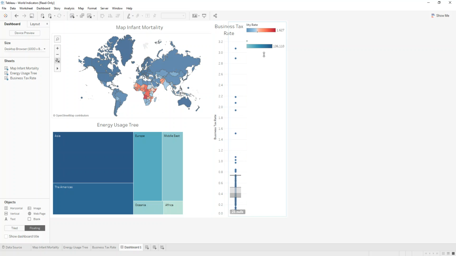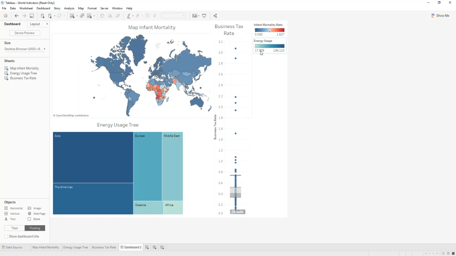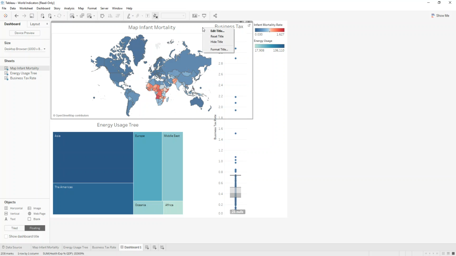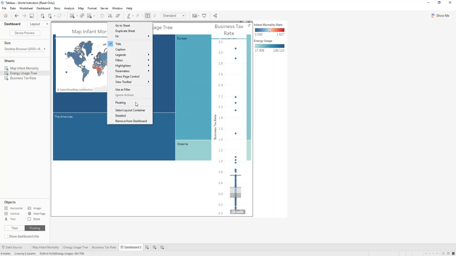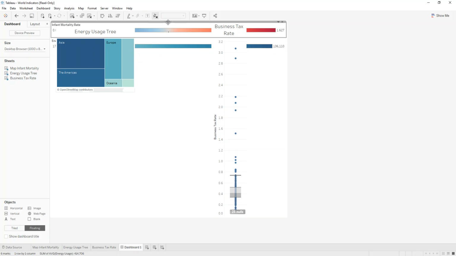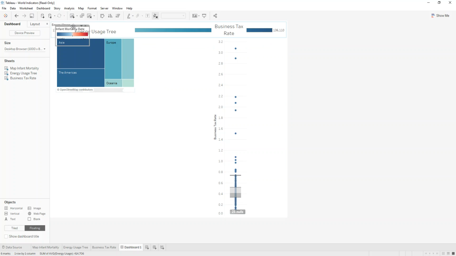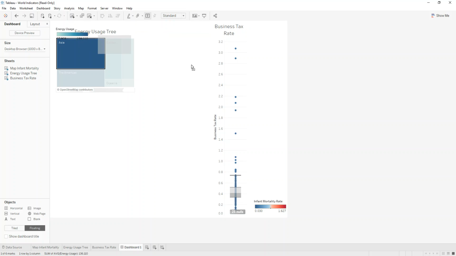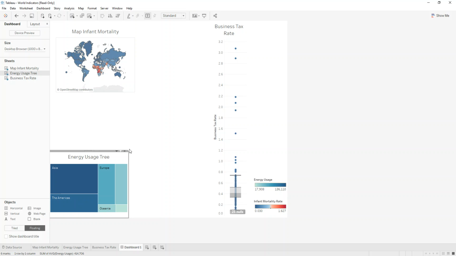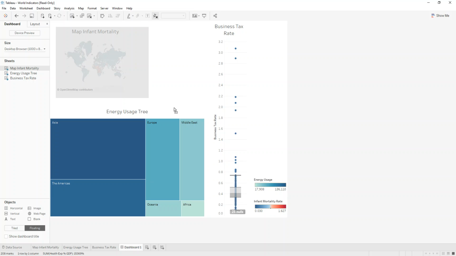So we'll bring our map over just a little bit, and then we'll bring our legends that way. Now as you can see, we're having some issues here because these are both set up to be tiled. So I'm actually going to just go in and right click our map at the top and switch it to floating. And we'll do the same thing for our energy tree usage. So now we have the ability to actually move things around how we want. Okay, so we can move our legend over to the corner and do the same thing to our other one. And then we can move our energy usage tree down and resize it to how we wanted, and do the same thing with our map.